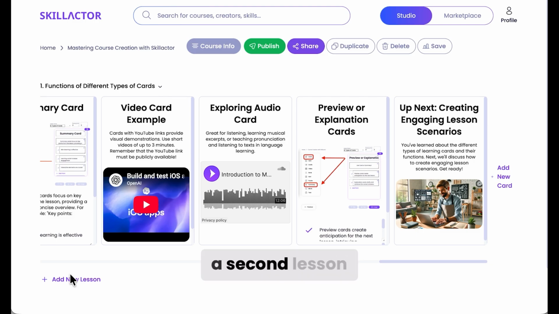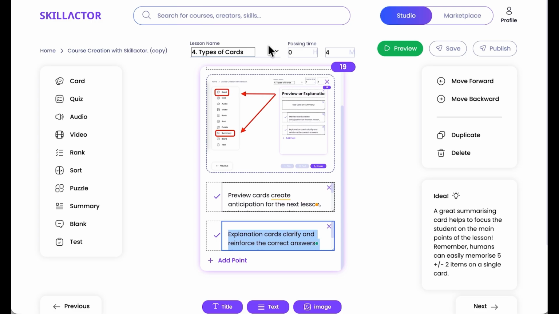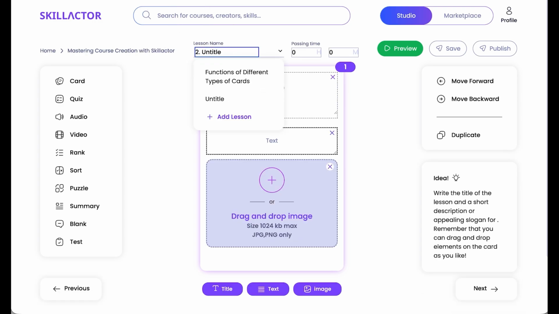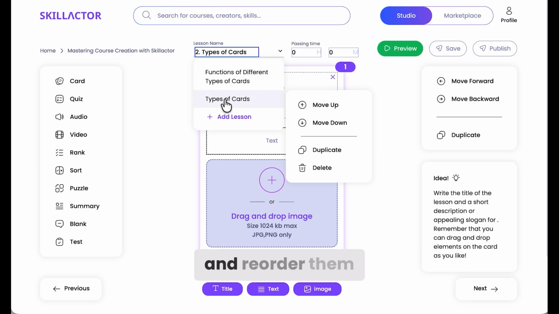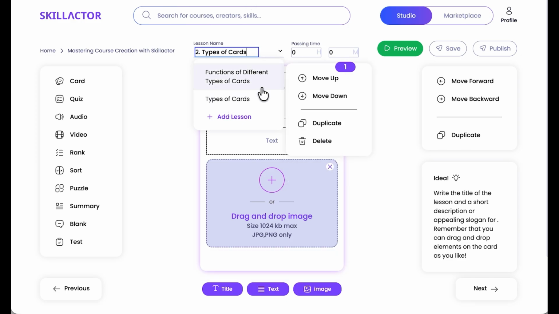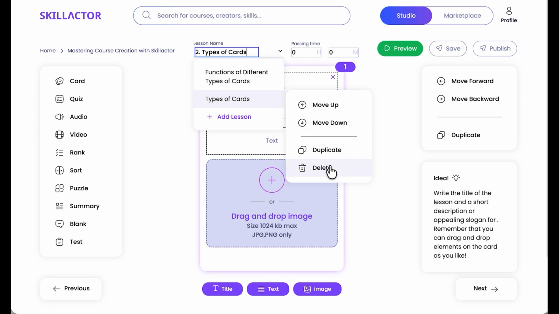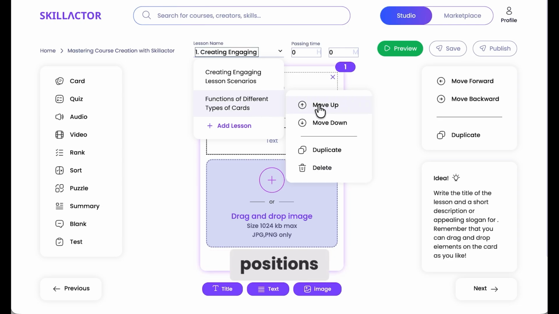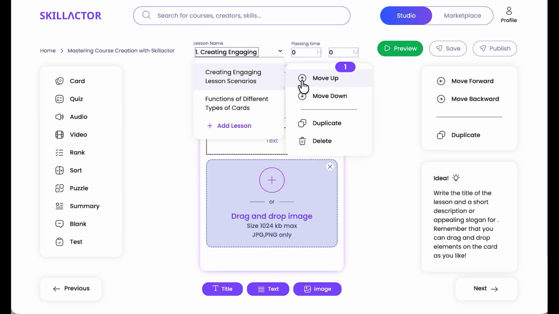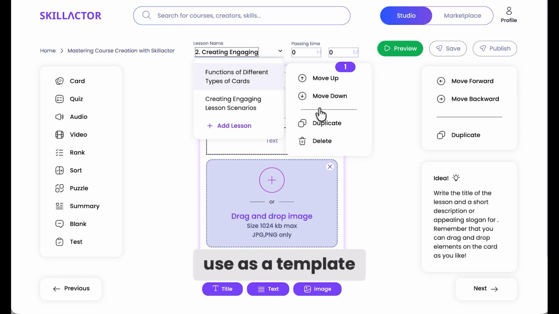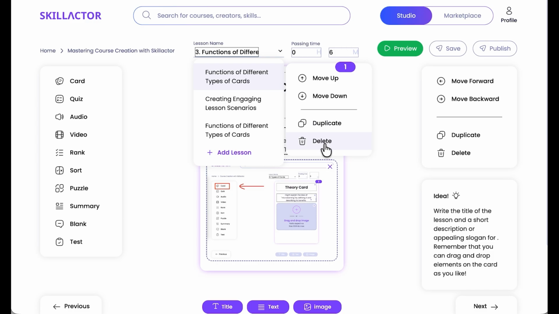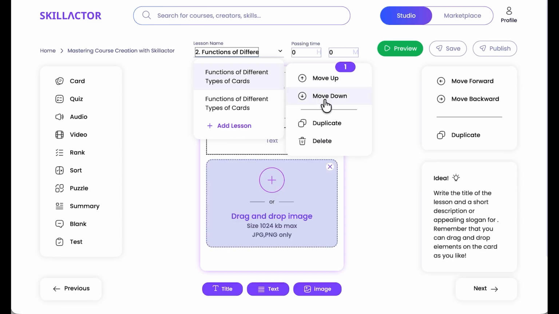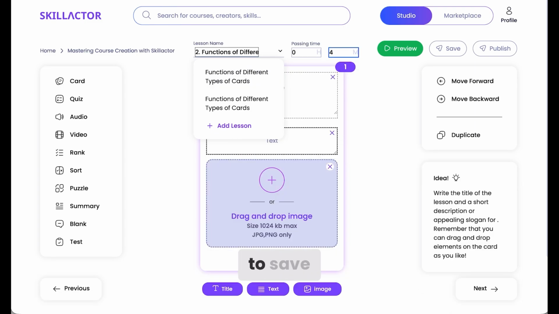We can also add a second lesson here. And this menu lets you move and reorder them, either here or in the preview. So that's how we can swap their positions. Duplicate, use as a template, or delete. Always remember to save.